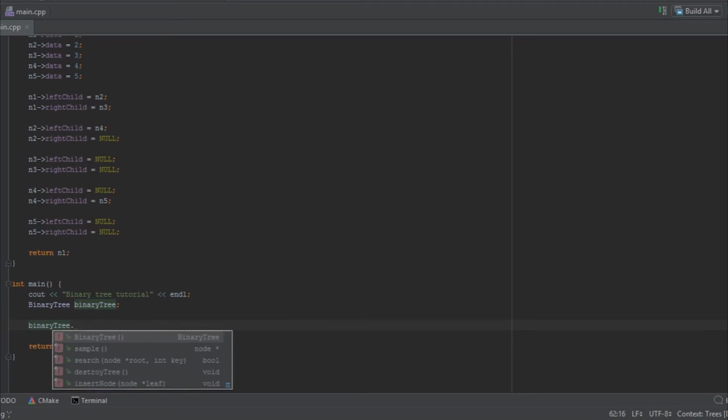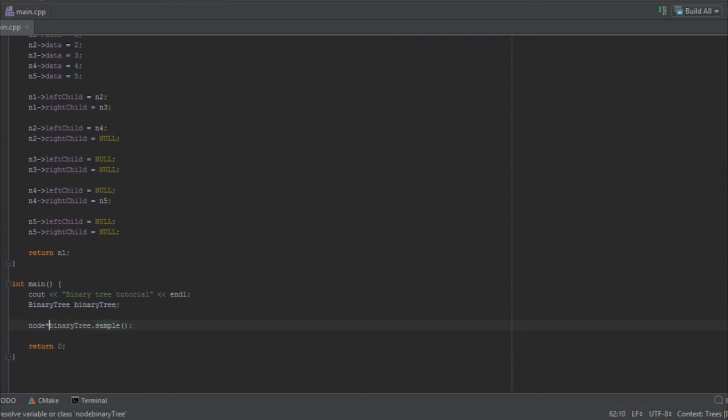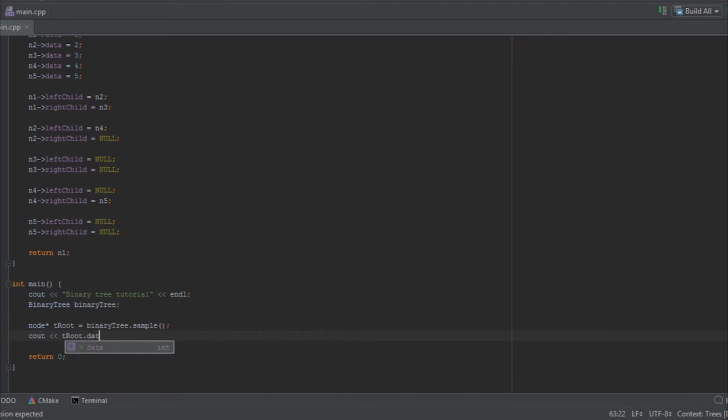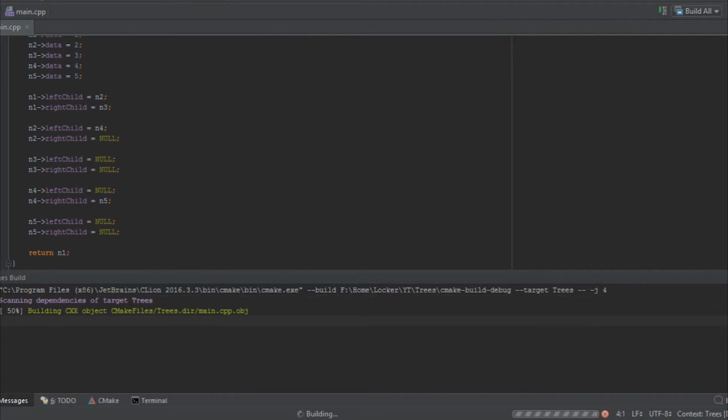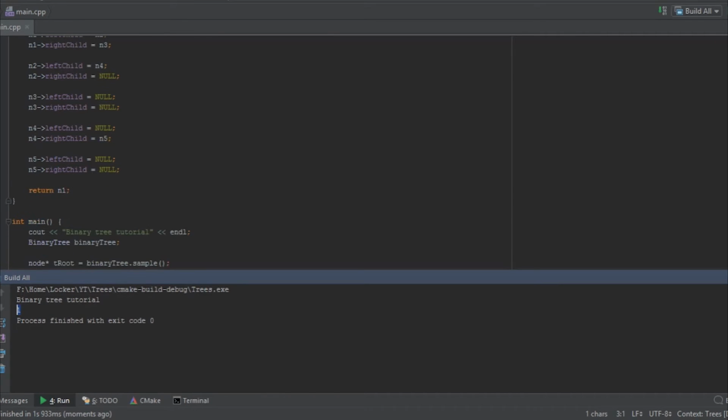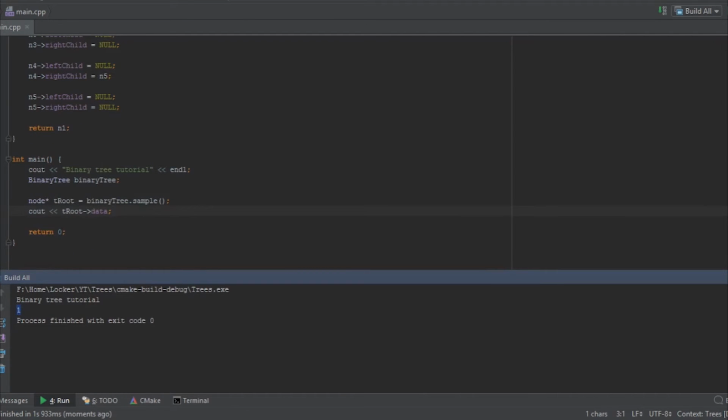We will have to call sample, which returns a temporary root. So let's test it out by simply calling the root's data. Yeah, as you can see, the tree data structure is manually created. It's not so fancy, but it works.